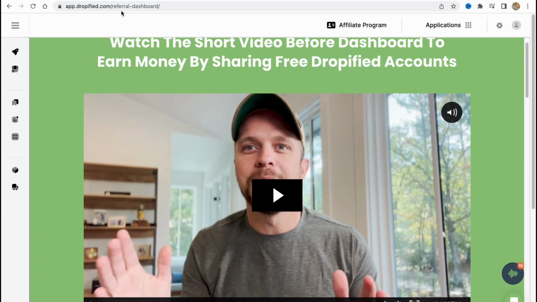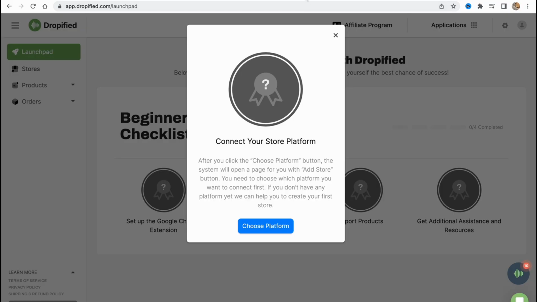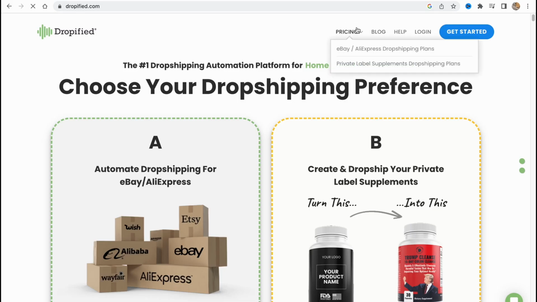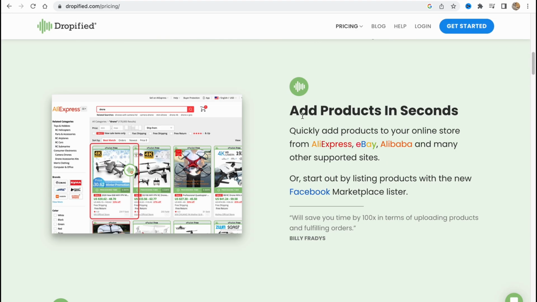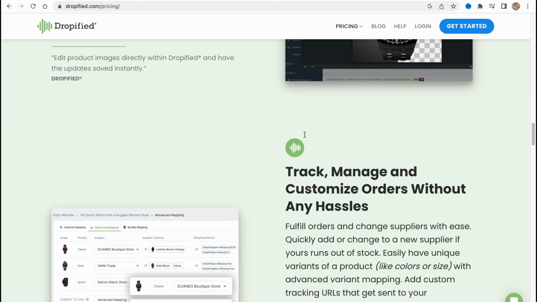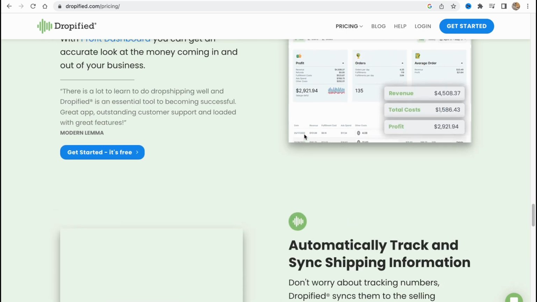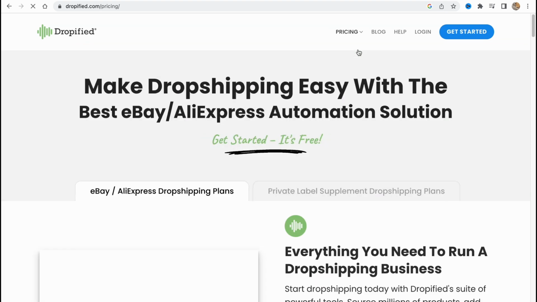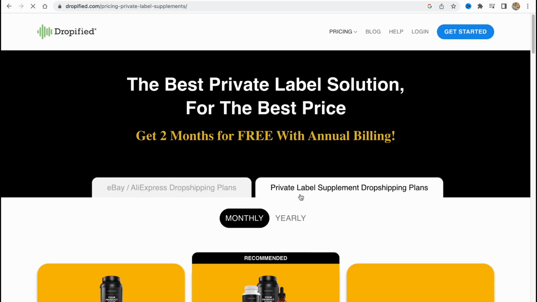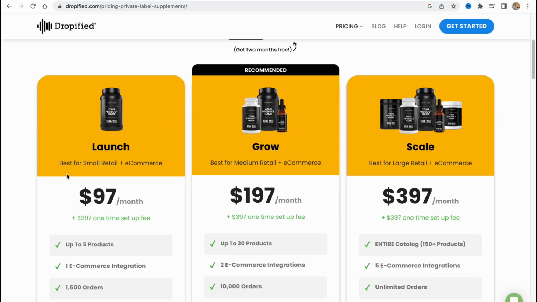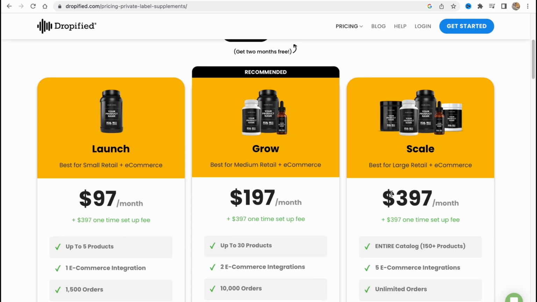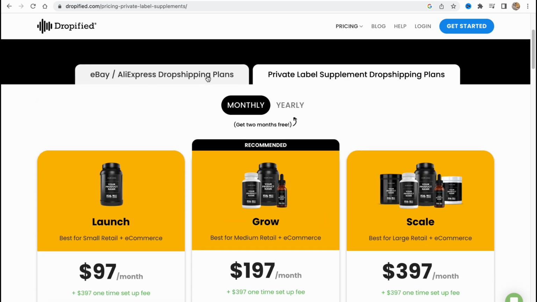In order to speak about their pricing, we can go to eBay AliExpress dropshipping plans. As you can see, what can we find here? I think somewhere here we need to find the difference between them. So yeah, private label supply and dropshipping plans are already here. As you can see, for launch, it's $97 per month. For growth, it's $200. And for scale, it's $400.